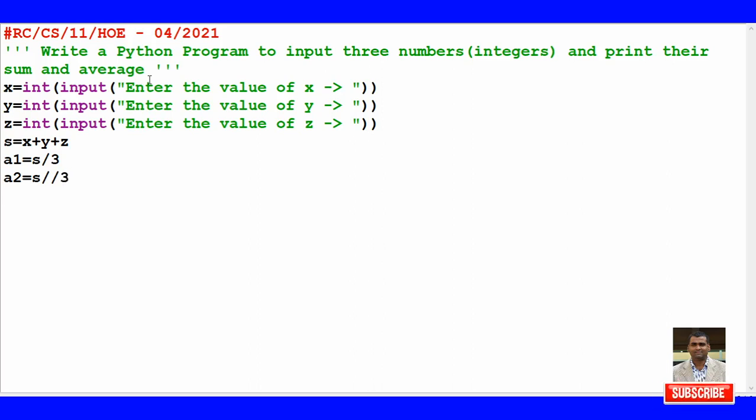Okay, so let's try a printout here. So I'm going to write print. I can write a very simple statement, sum equal to, and then the variable s. So this can also work, a very simple statement. But let's learn some customized output, so that your output will look good.